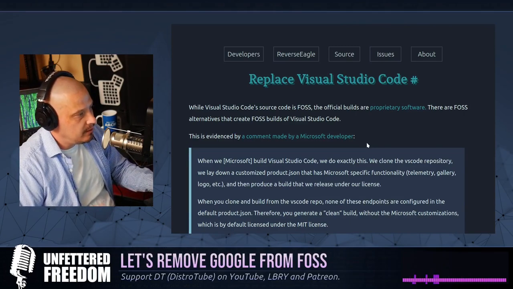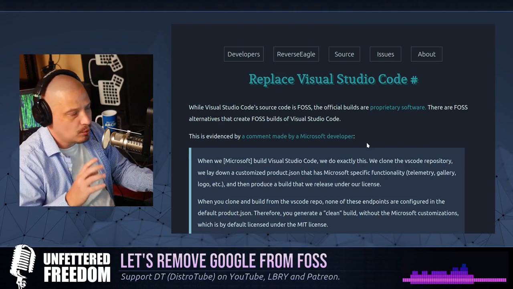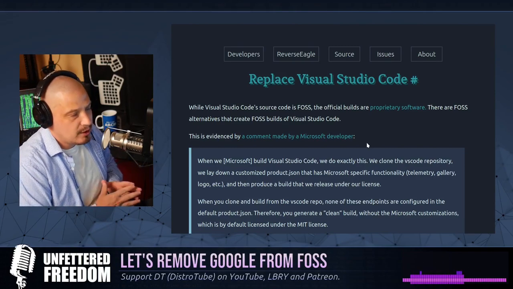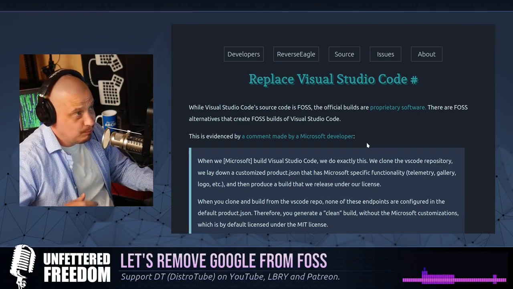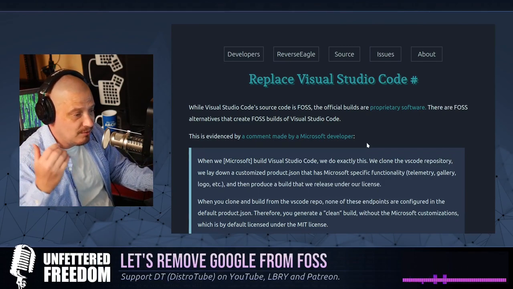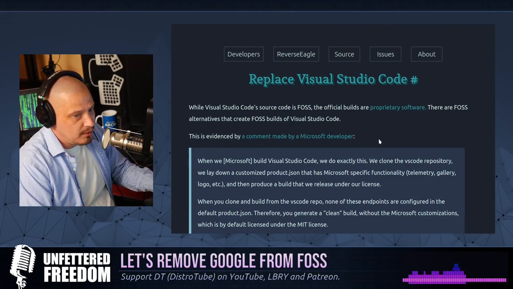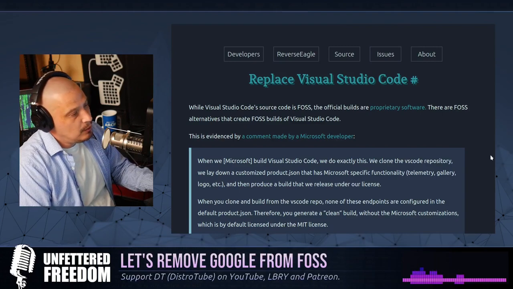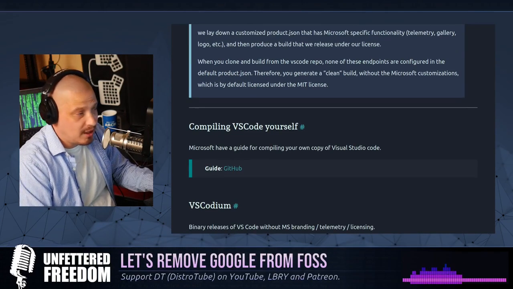Well, you go and get the binaries for VS Code from your distribution's repositories, or you get Windows executables or whatever operating system. You go and grab the official Microsoft binary builds of VS Code. That's how pretty much 99% of the people that run VS Code install it. The binaries that Microsoft ships are not licensed under the MIT license. Those are actually licensed under a proprietary license.